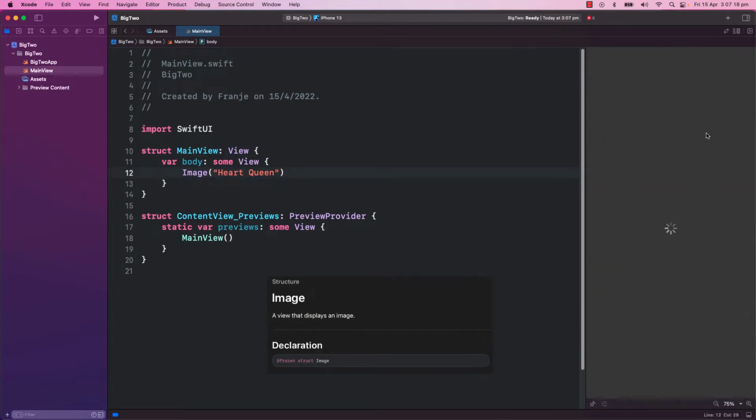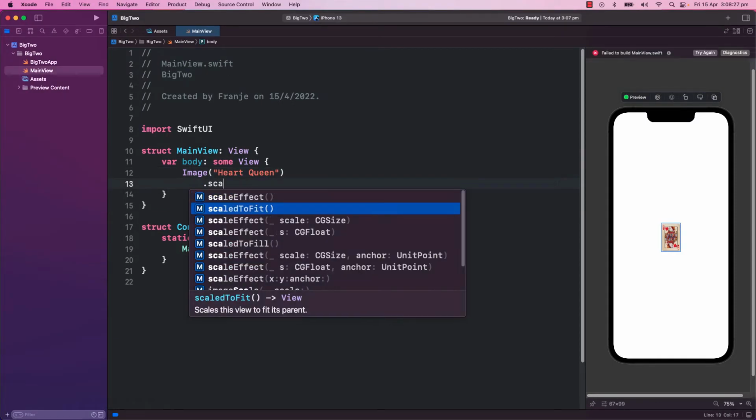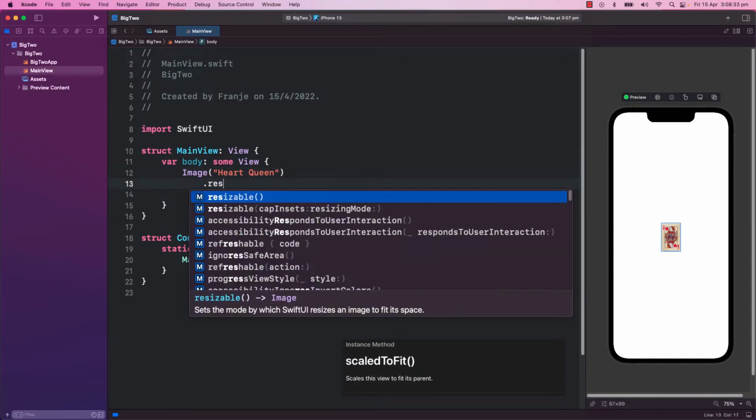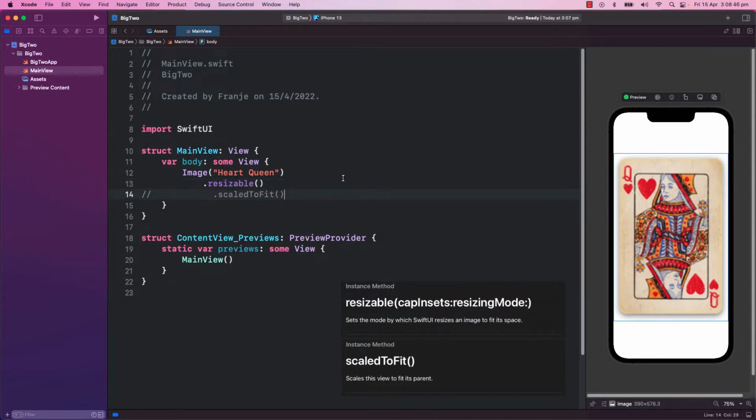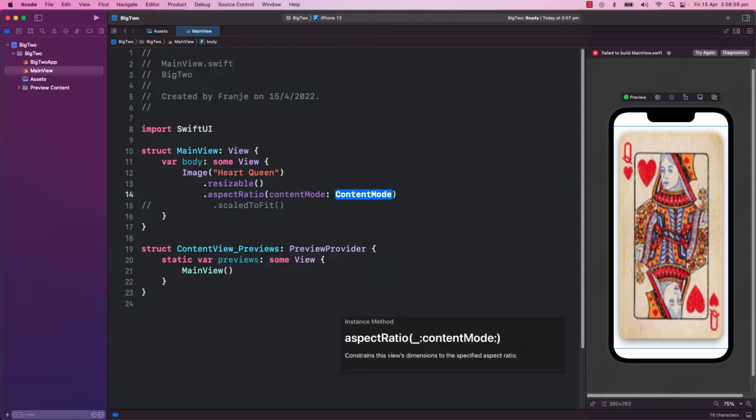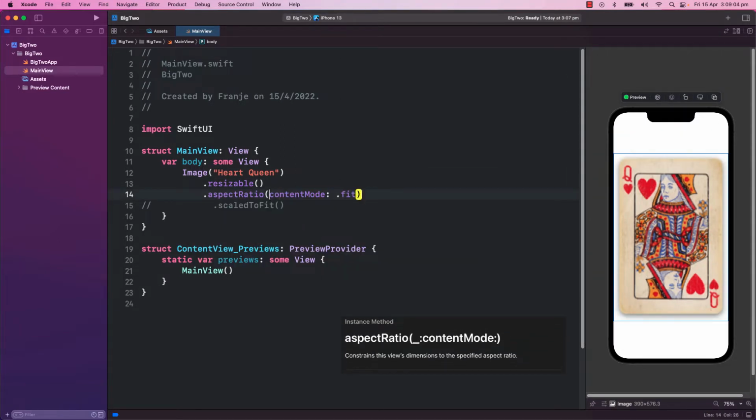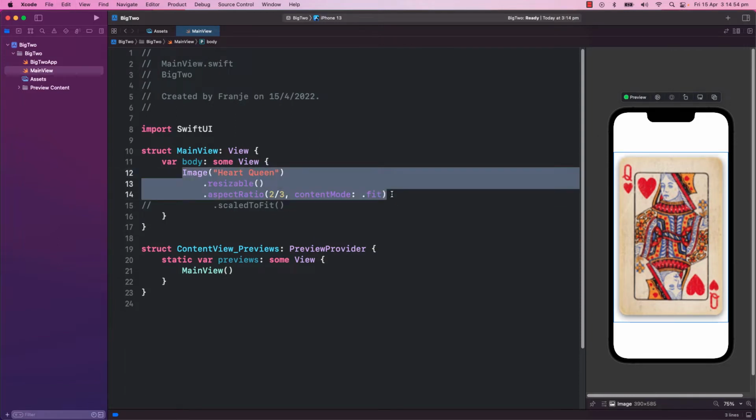If I want to resize the card to occupy as much space, I can put the scale to fit modifier, but don't forget the resizable modifier as well, or else it won't work. I can also use the aspect ratio modifier using content fit if I want to maintain the aspect ratio of the card. Next, I tried to display multiple cards.